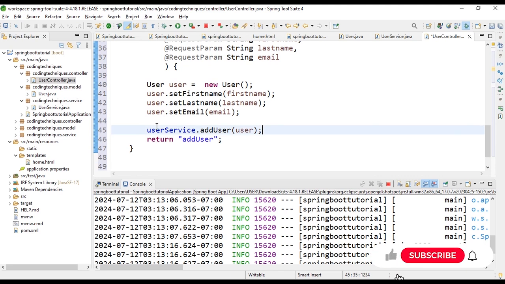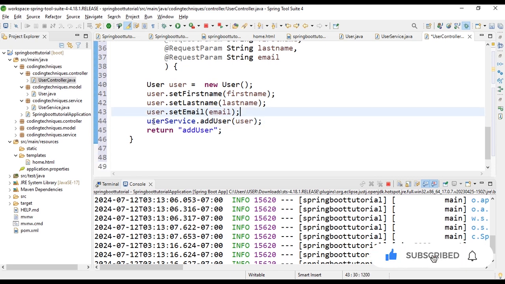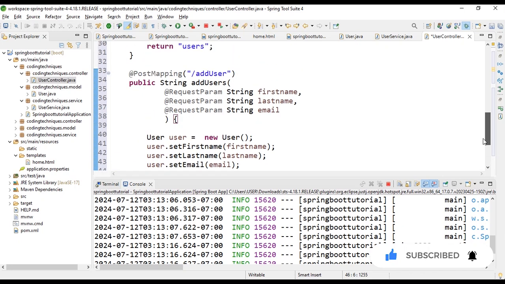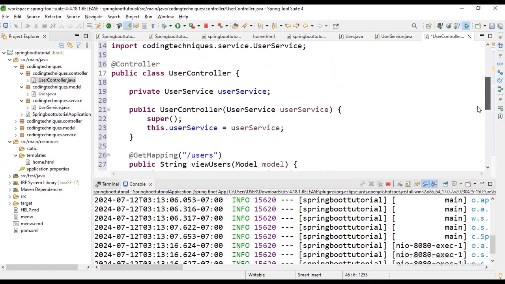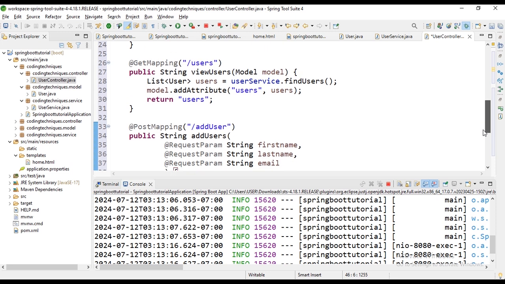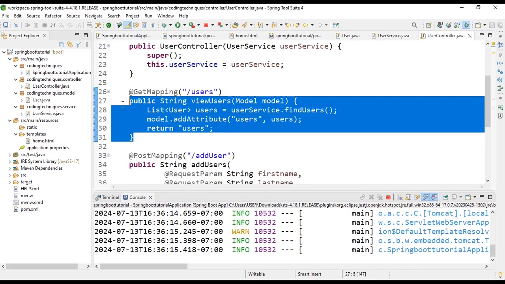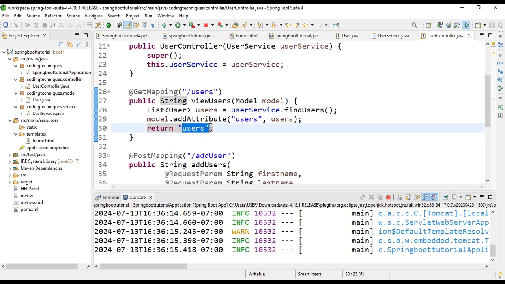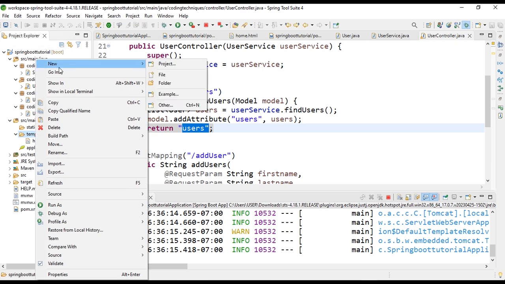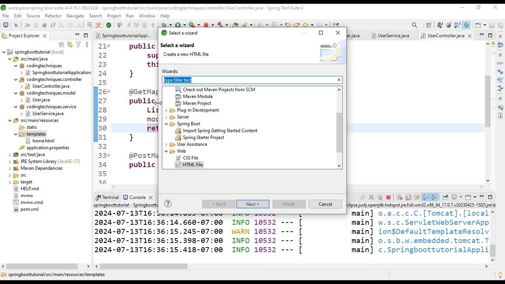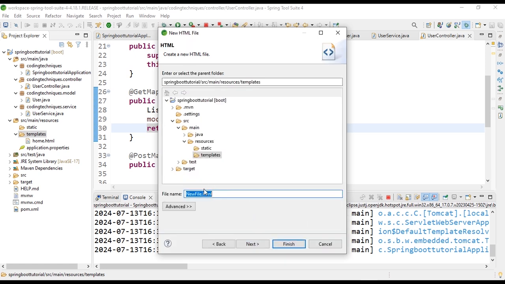So the next thing is the front end of our application. We finish with this backend, the controller, and the service. We will start working on the front end of this action. We will create a page users, that will display a list of users. So let's go to the template, create new HTML file with the name users.